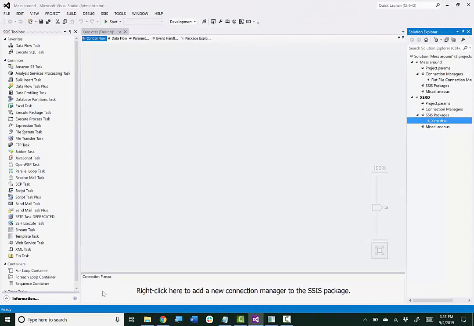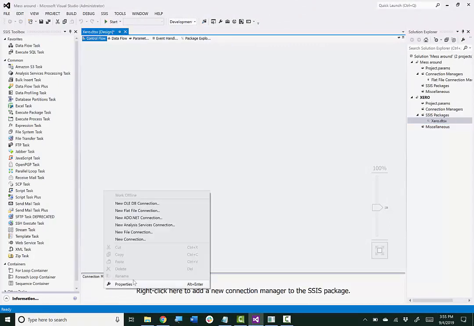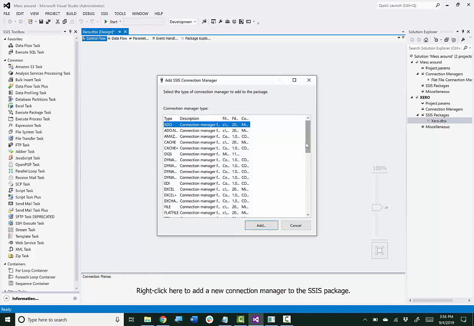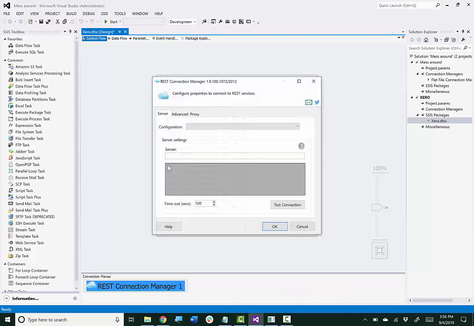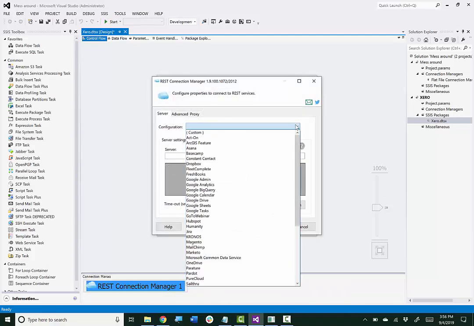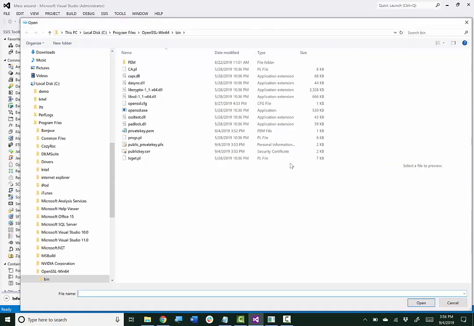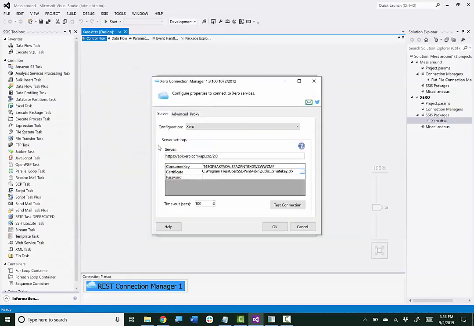So to use the Connection Manager, I'm going to right mouse click down here in this section, click on New Connection. And then scroll down and find the REST Connection Manager. So I will find the Xero config. And here are those three parameters that I talked about earlier. So we paste in the consumer key, and then we'll go find the certificate. And this is the one that ends in .pfx that we use here.